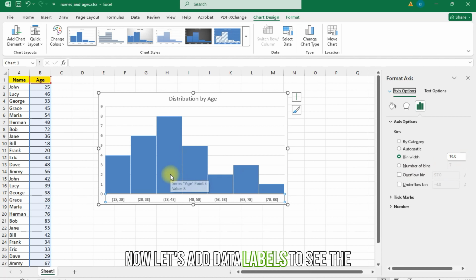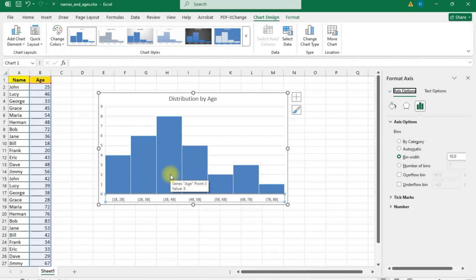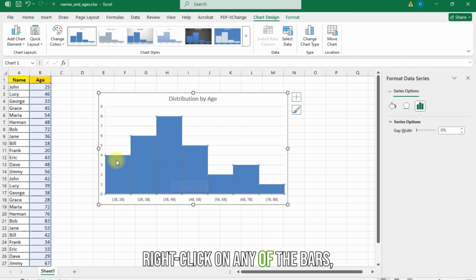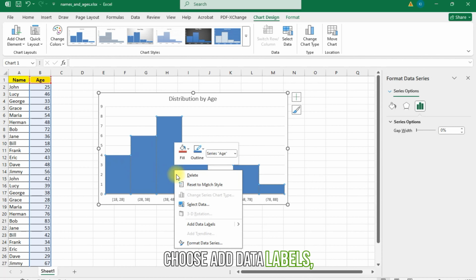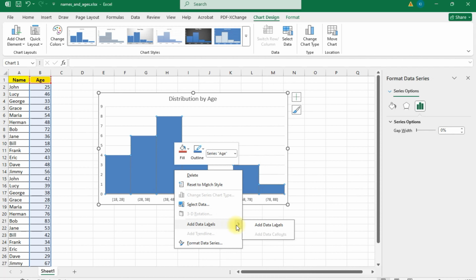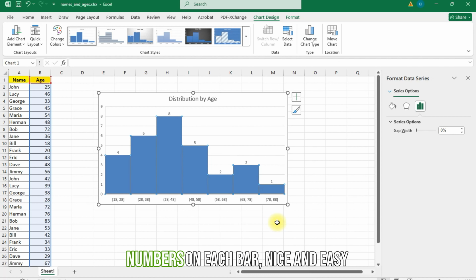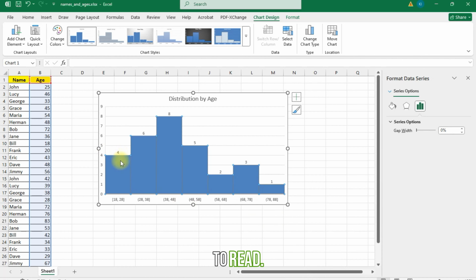Now let's add data labels to see the values clearly. Right-click on any of the bars, choose Add Data Labels, and Excel will show the exact numbers on each bar. Nice and easy to read.